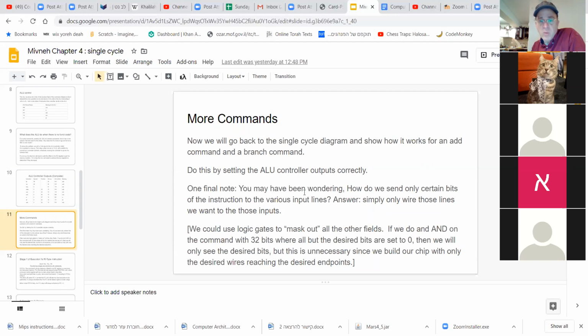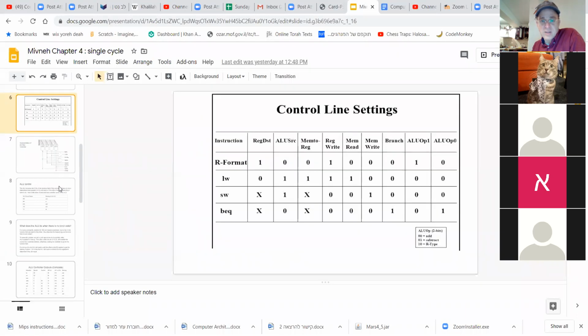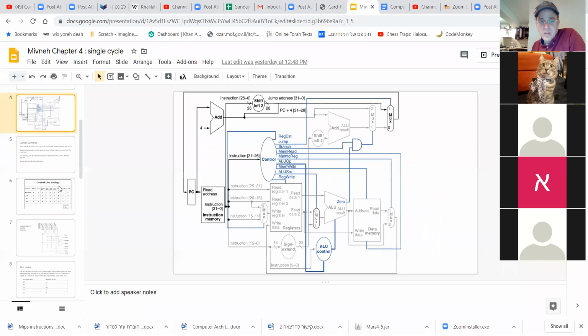One final note, you may have been wondering, how do we send only certain bits of the instructions to various input lines? In other words, how are we saying only these bits go there? Answer, we simply only wire those lines we want to those inputs. I discussed this many times before. These lines are physically sitting there, so that's how come only those ones go there, because we only wired those ones.